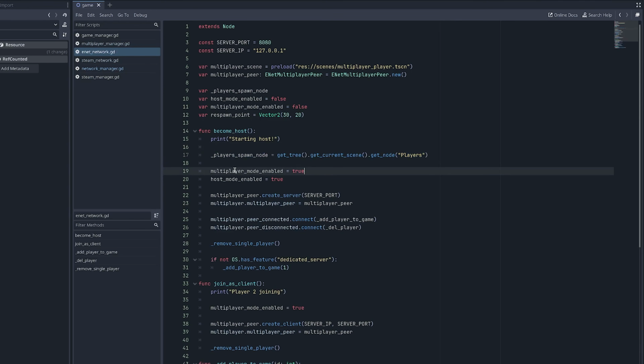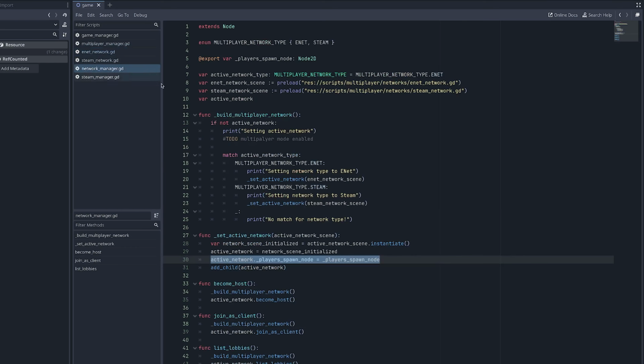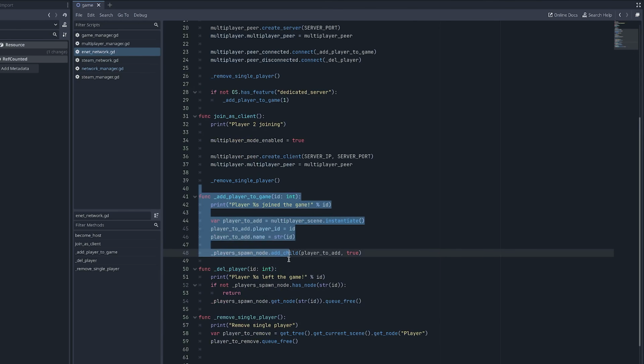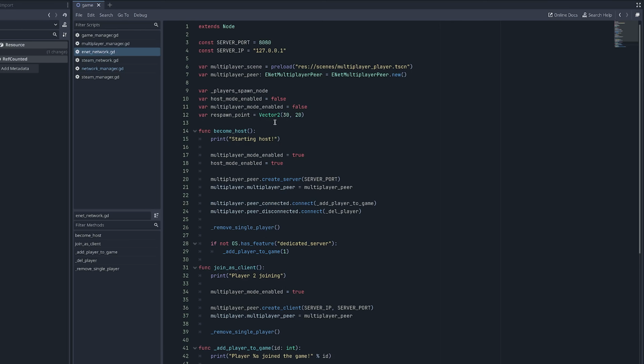And the next thing I want to do is remove the setup for the player spawn node out from the individual network setups, because if you look back at our network manager, we're going to do that for them. So they don't need to know where that player spawn node is. But it's still important to have that reference so we can actually add a player to the game or remove them when they leave.